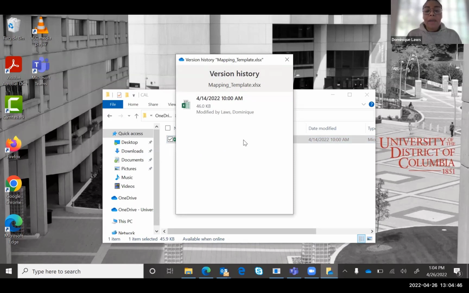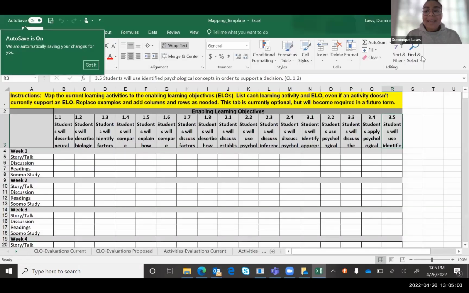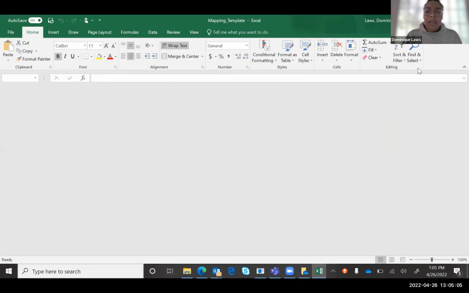Or, for example, if I accidentally delete something from the file that was not meant to be deleted, we can go back in and say open, and then that will restore that version of the file so that then we can either save it and or make the change that needs to be changed.